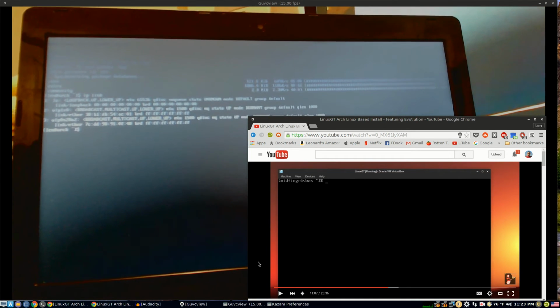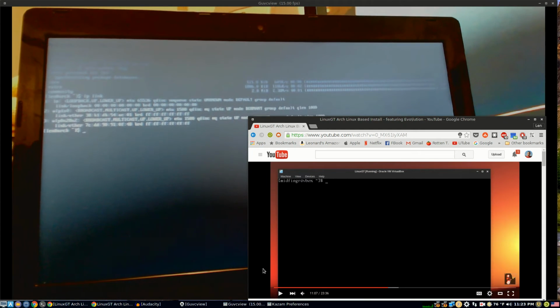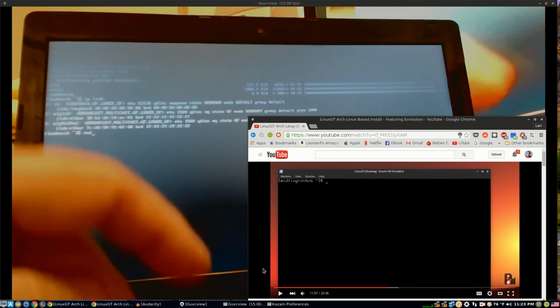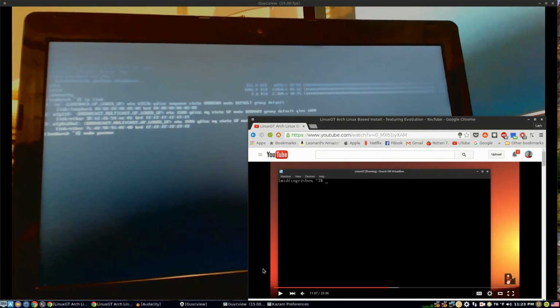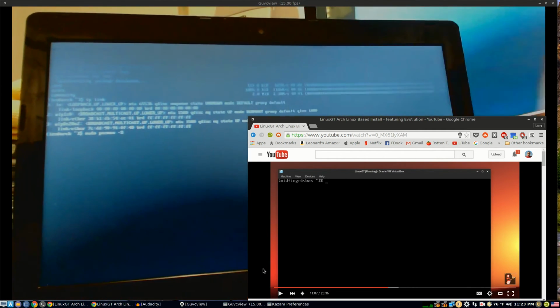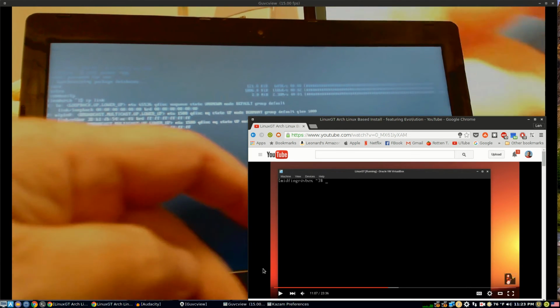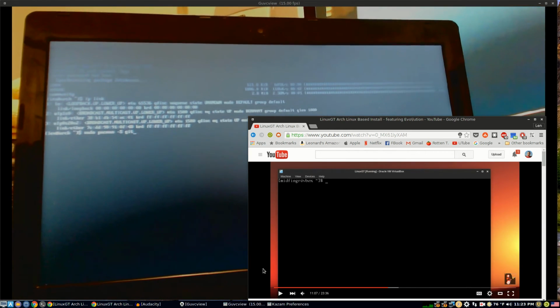Okay guys, so the next thing you want to do is you need to install Git. So it's going to be sudo pacman -S git. So go ahead and install that.